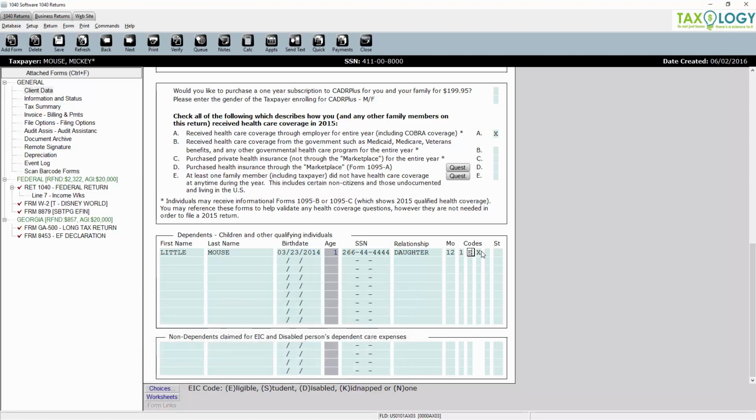These next codes have to do with earned income credit. Right now, based on the dependent's age, Social Security number, and relationship, the program states the child is eligible to receive the earned income credit. The next field is the child tax credit. Based on the age of the dependent, right now, they do qualify for the child tax credit, and it's automatically placed the X there for you.